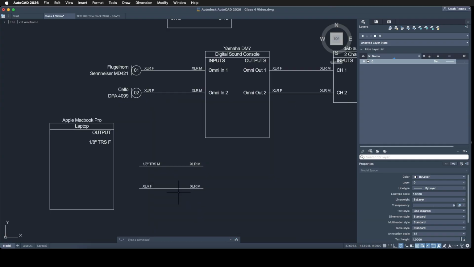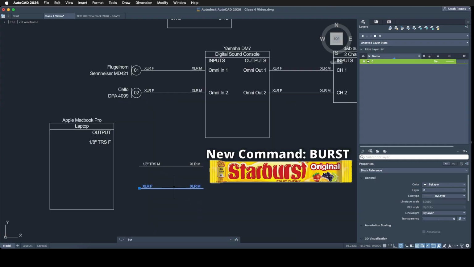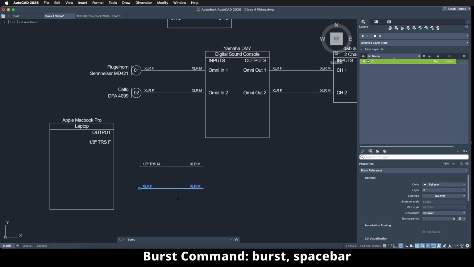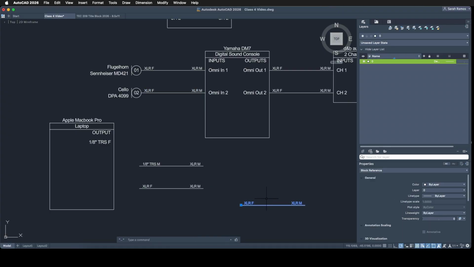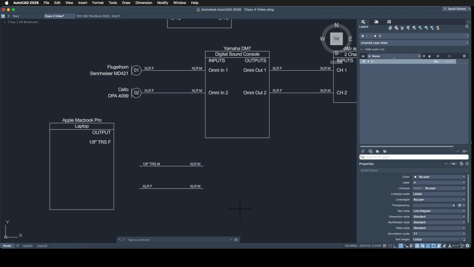A new command that I am going to show you now is burst. It is an alternate version of the explode command that we used earlier to break apart our block. Here's the difference between burst and explode. Burst will flatten your attributes into plain text. Explode will break them back down into attributes. I want to keep the text XLR male, so I am just going to use burst spacebar.